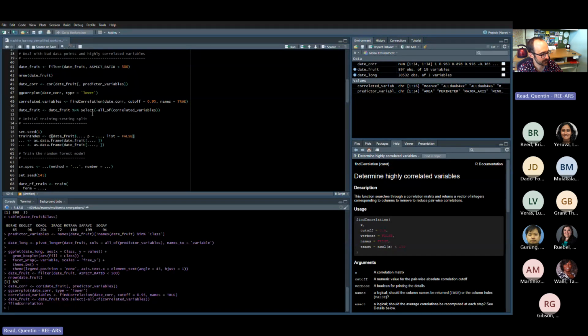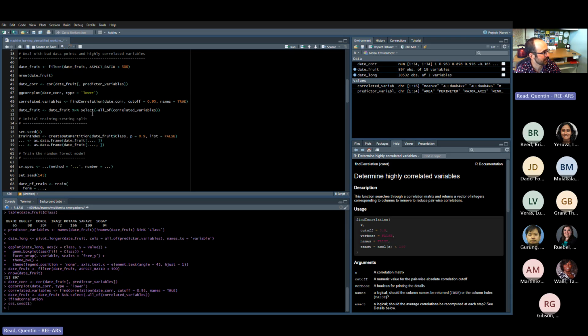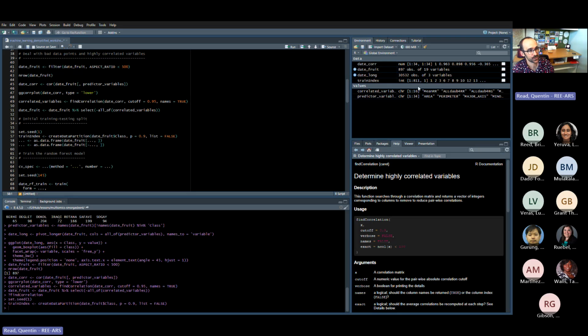We'll do our createDataPartition. The column we'll use is Class with a capital C. We'll use 0.9, 90% as training. And we'll call that train_index. So let's run that. Set the seed as 1, run that line, then run this line. You can see train_index has 811 rows in it. Those are the row numbers that will be in the training set. It's about 90% of our data.